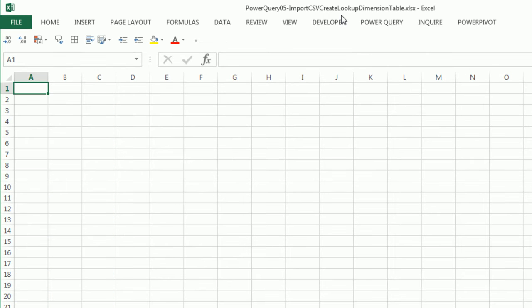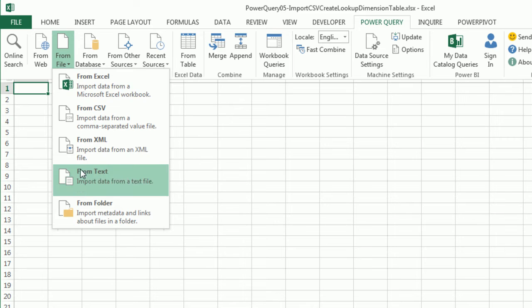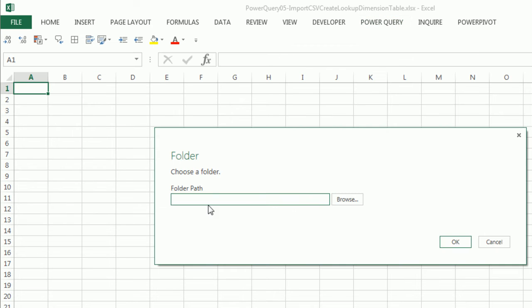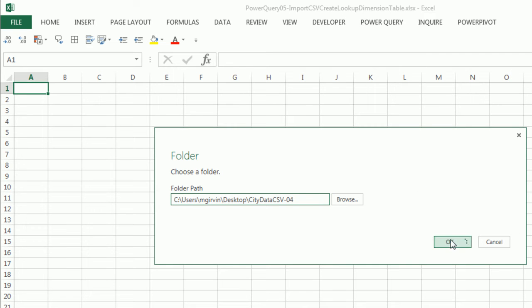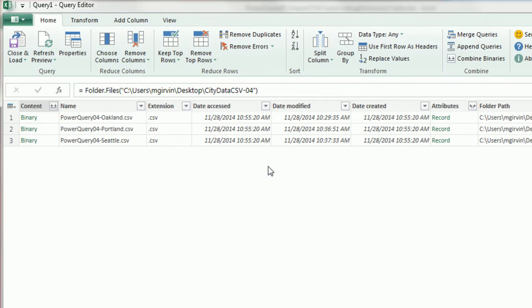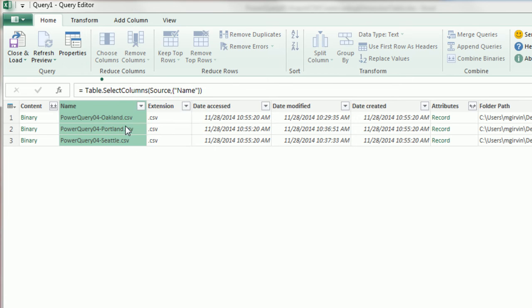Here's our file. Let's start by importing and creating our lookup or dimension table. Power Query, from file, from folder, browse, city data, click OK. Click OK. Now here's all the columns. And for this one, we only want to use the file name. So I'm going to right click, remove other columns.